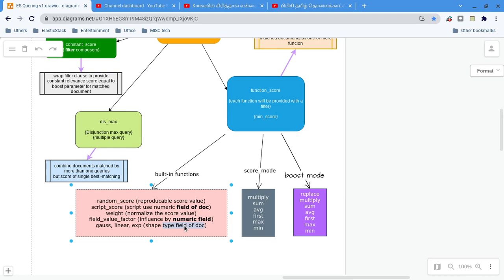So these are all like a feed for the scoring calculations. A particular field of the document is used for score calculations. So with script score, field value factor, Gauss, linear expressions, all these types of built-in functions use a given field of the document, of any document.